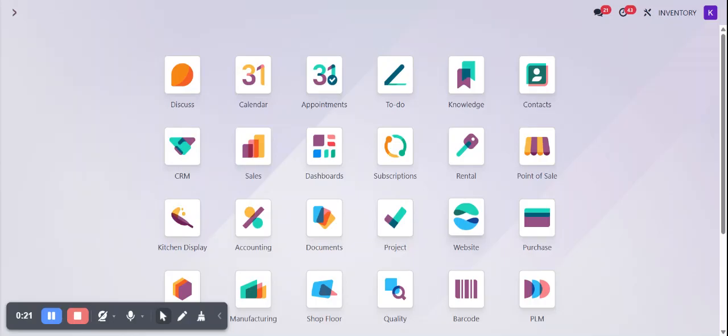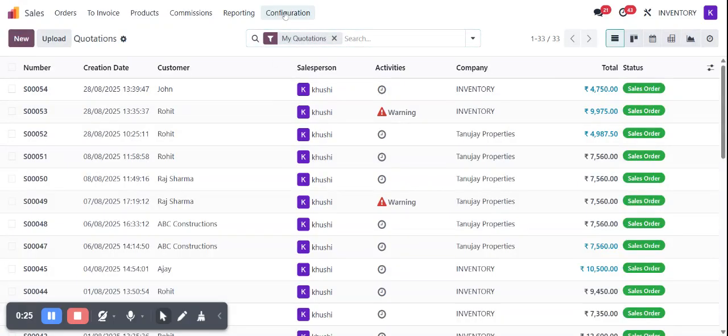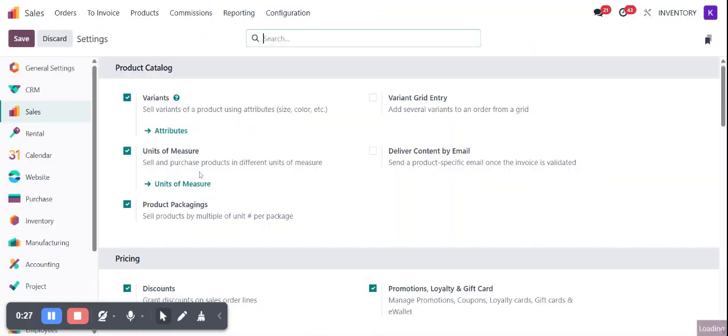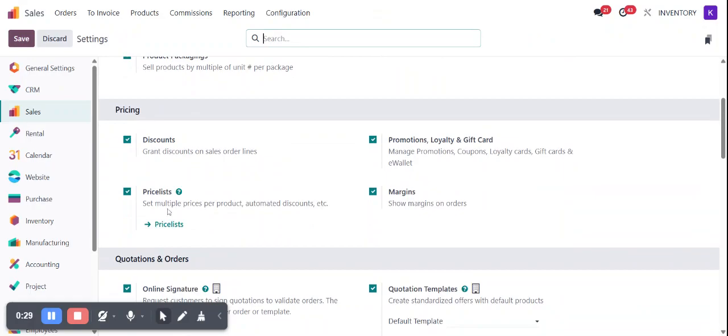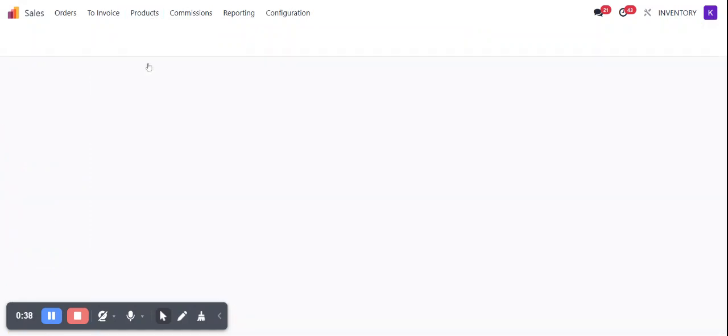So first, you have to enable your price list. Go to the Sales module, then in Configuration, go to Settings. Here you can see in Pricing, I have already enabled the price list. Now you have to create the price list. So go to Products and then click on Price Lists.